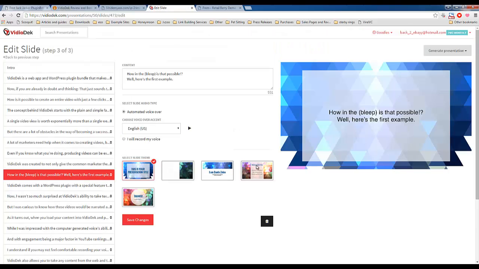And the reason I want to do that is just for comparison purposes. Just so you know what you're getting with automated voiceover, okay? And also, at any point you can edit these slides if you want. So for example, if I want to edit the script entirely, but how in the world, instead of the bleep, how in the world is that possible? You can even add a space, like so. Do whatever you want. As you can see, it updates the preview on the right.